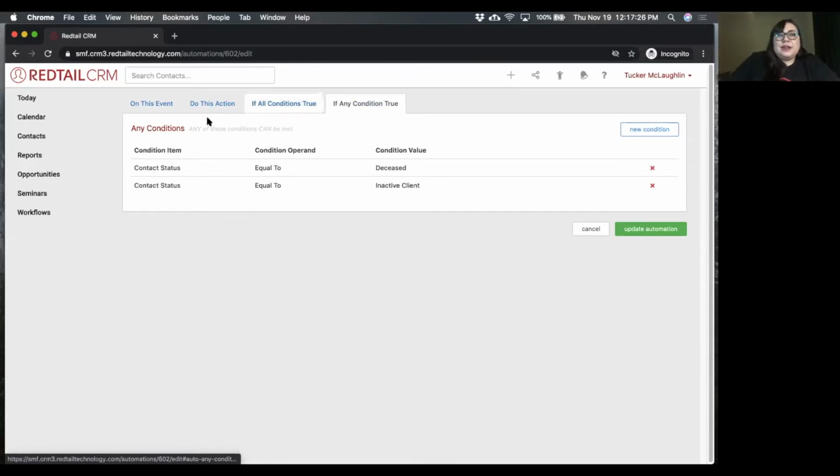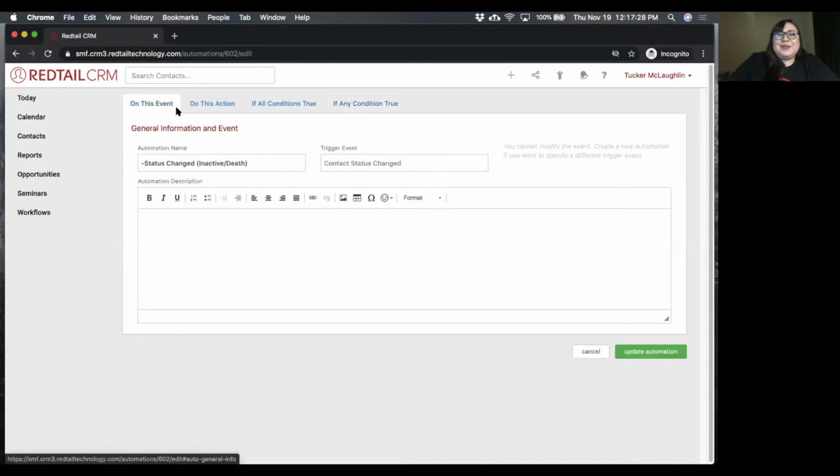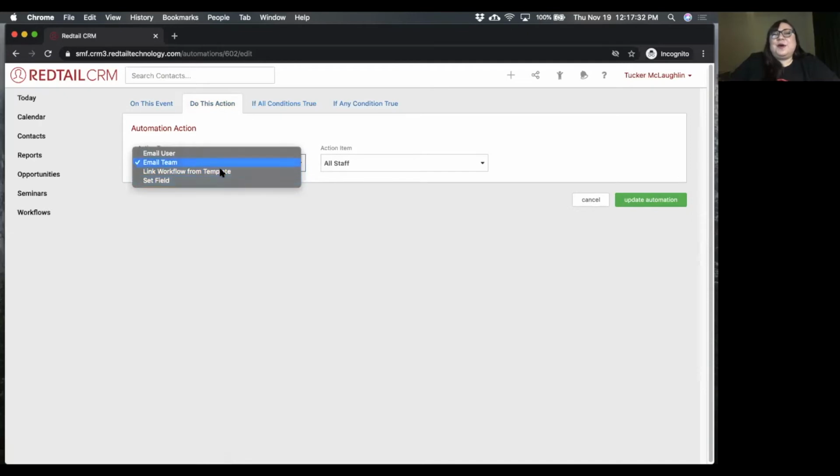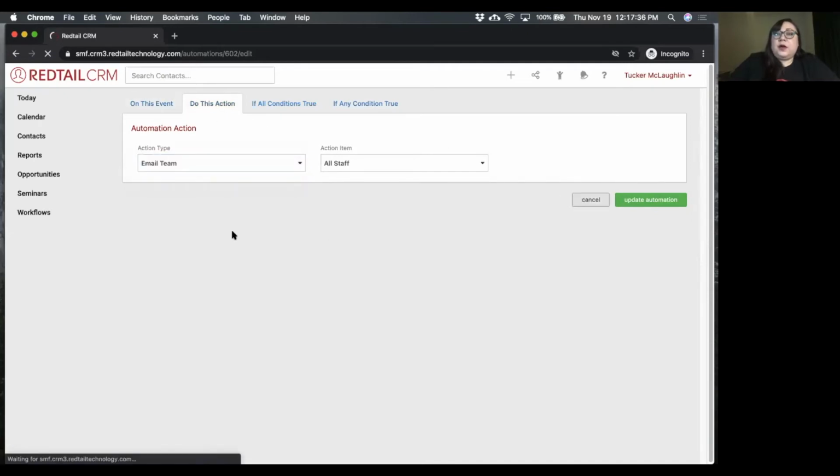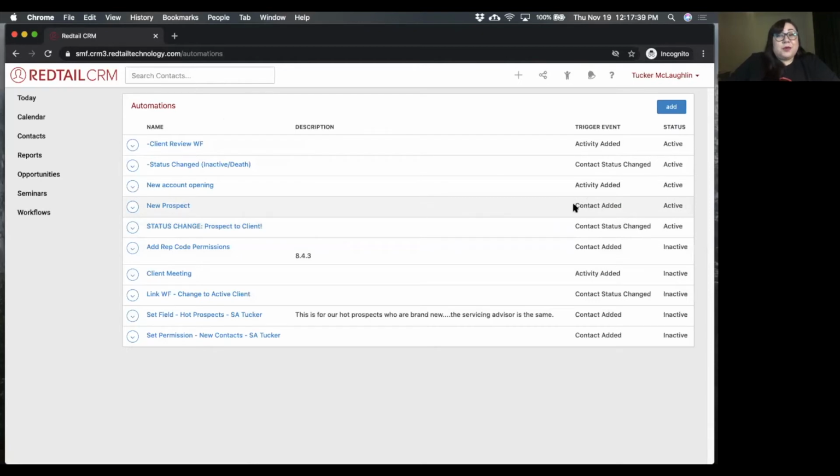So again, just another example, but I know there's always this misconception that it's always based off an activity and it's always a workflow. And it's not true. You can get really creative. You can come in with a contact added, or maybe a prospecting status change from a prospect to a client, maybe have more of an onboarding.